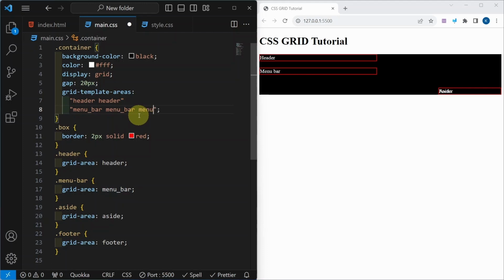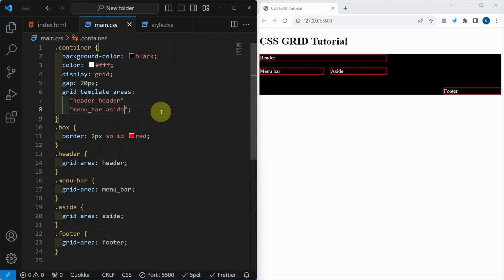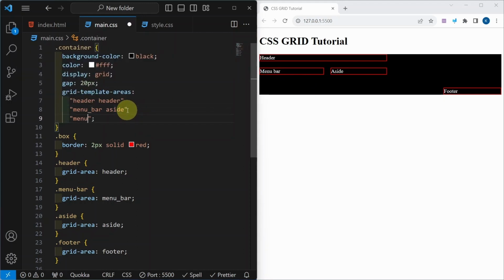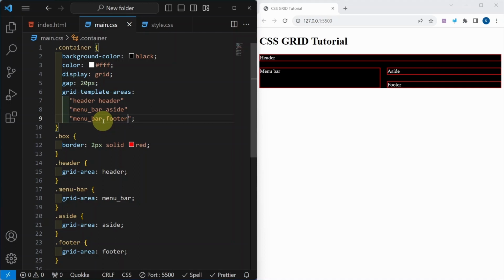Now again, if I write menu bar here and save this, you can see I will not be getting any result. So however many columns I specify here, the same number of columns I have to specify here. I will remove this, and here also, instead of this menu bar, I just want to display aside. Save this. Now here, if you notice, the menu bar, I just want to keep it till here. This cell also I just want to cover. So again I am going to write menu bar. Save this. Again I will not be getting any result because here I have given two columns, but here I am only specifying one column. Then the last part, I just have to display footer. Save this. Now this will be my layout.